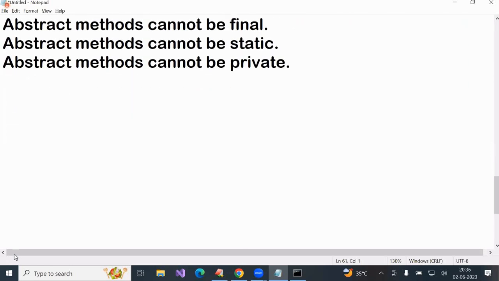Abstract methods cannot be final. Abstract methods cannot be static. Abstract methods cannot be private. See, if you write final, you cannot override. An abstract method is compulsory to override. An abstract method is declared, you must define. Now, if you write final, you cannot define. That's the reason final you cannot write. Same rule for static: a static method also you cannot override. A private method also we cannot override.